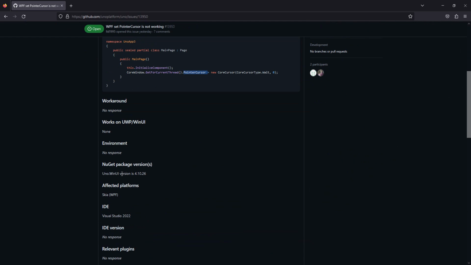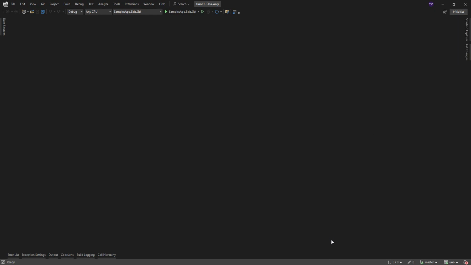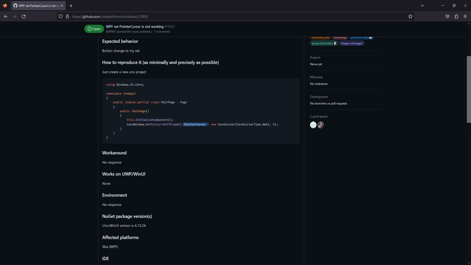One thing to note is that it is reported against 4.10, and our master branch is currently 5.0. It could be something that has already been fixed, but I don't recall any changes that were recently done in areas related to pointer cursor, so we'll see.